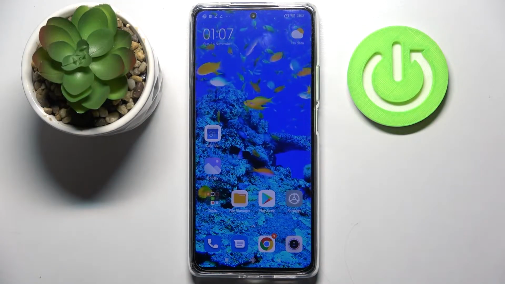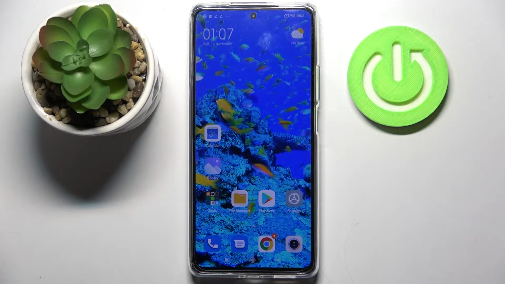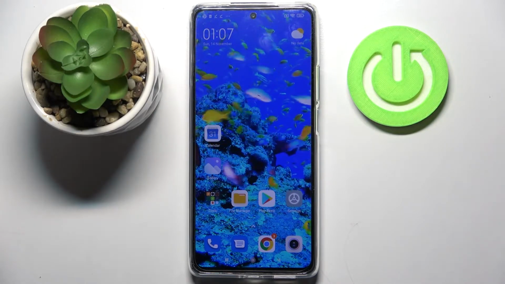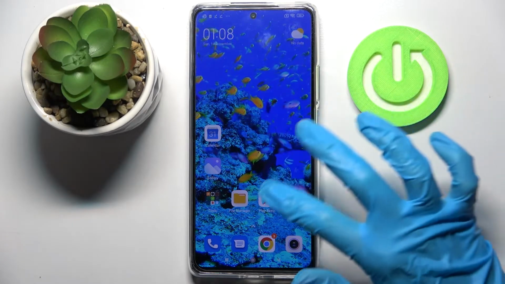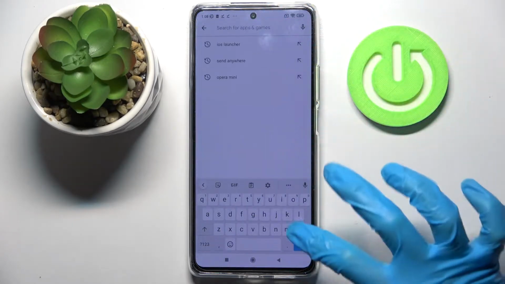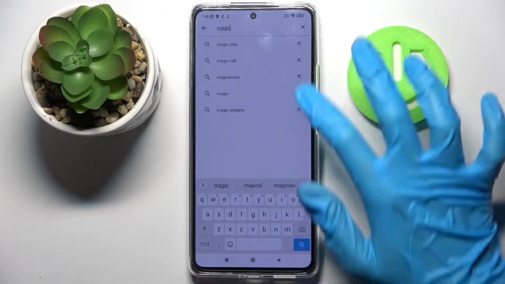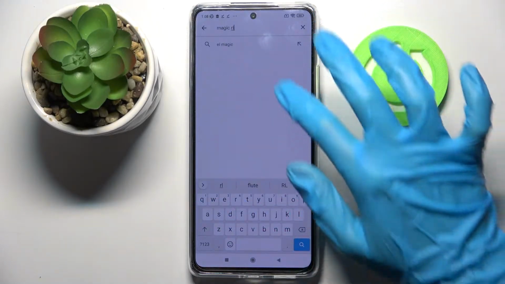In front of me is XIAOMI 11T, and today I would like to show you how you can download and apply animated live wallpaper called Magic Fluids. Firstly, go into Play Store and click on the search bar. Now you need to type Magic Fluids and download.